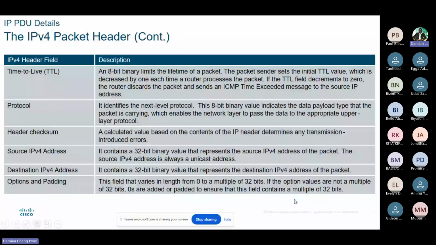Then we have another area called the header checksum. The header checksum calculates a value based on the content of the IP header, to determine any transmission-induced error. So the data that moves in transit from one point to the other must be correct. Nobody should tamper with it. No change should happen.